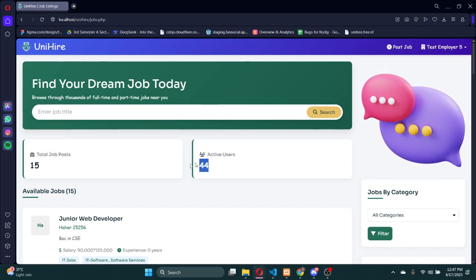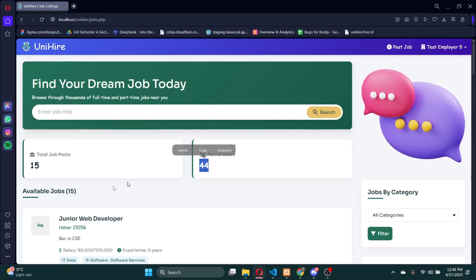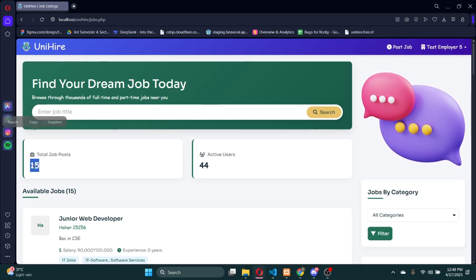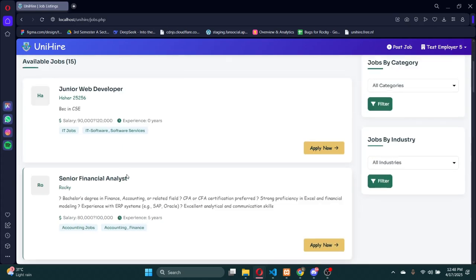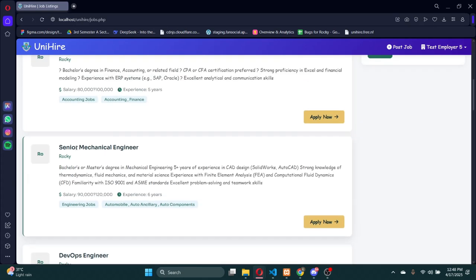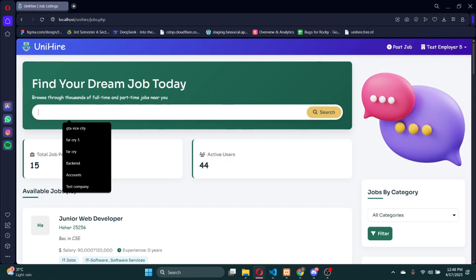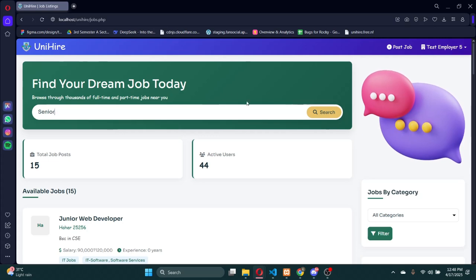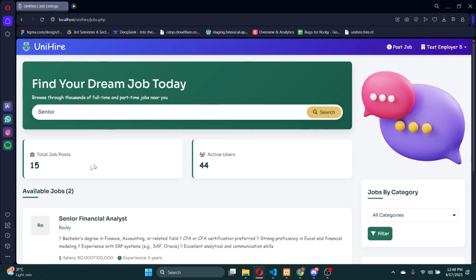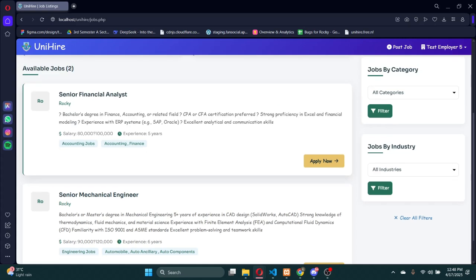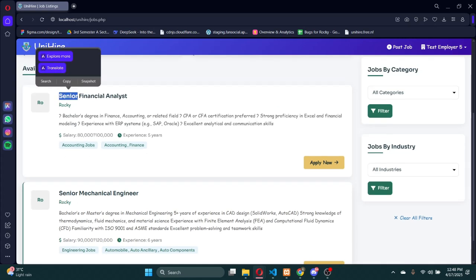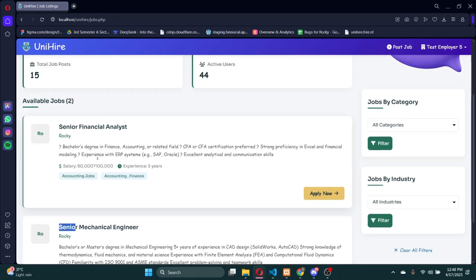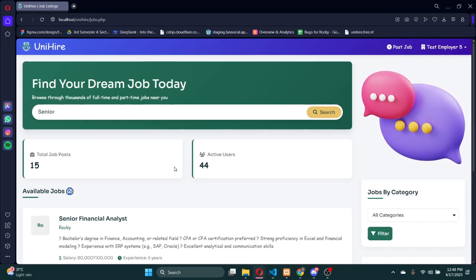So these numbers are dynamic. They will be responsive to the total available job posts or total active users here. Right now there are 15 job posts available. Now let's filter through our job posts. Let's say we are going to search the keyword senior. This search works for the title, so let's search for this keyword senior. Press or click search, and this will show the available jobs with the title including the keyword senior. So 2 jobs are found in this case, so this will show 2 available jobs.